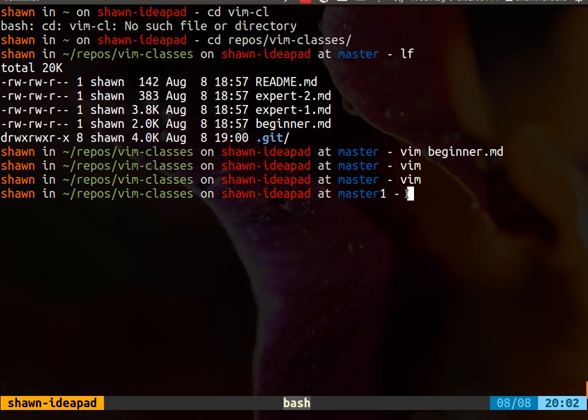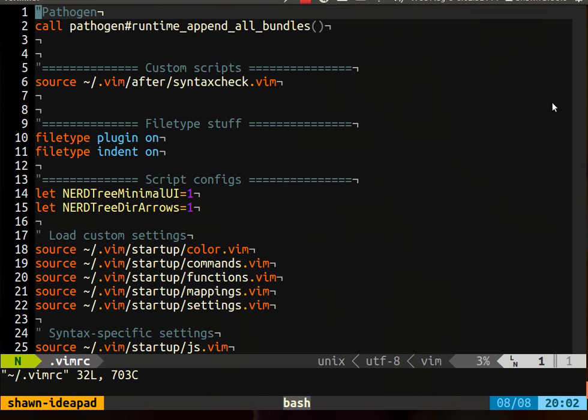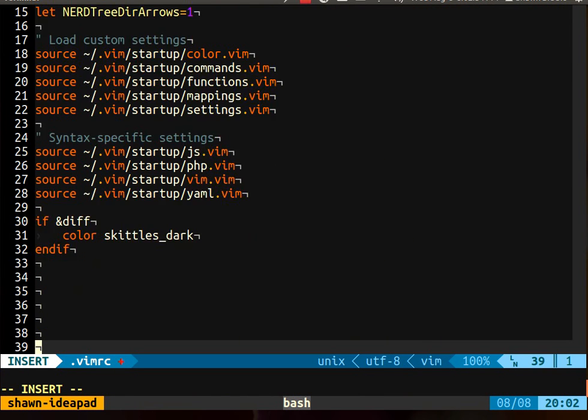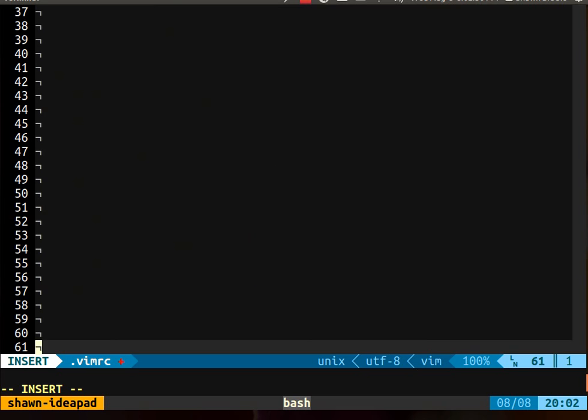Okay. So possibly you've edited your vimrc. Possibly you don't know what your vimrc is. Your vimrc is the configuration file that holds all of your settings in Vim. The location of this file is home/.vimrc. This file may or may not exist. If it doesn't, simply open it. It's not going to have a lot of stuff in it. And I want you to put these lines in it.